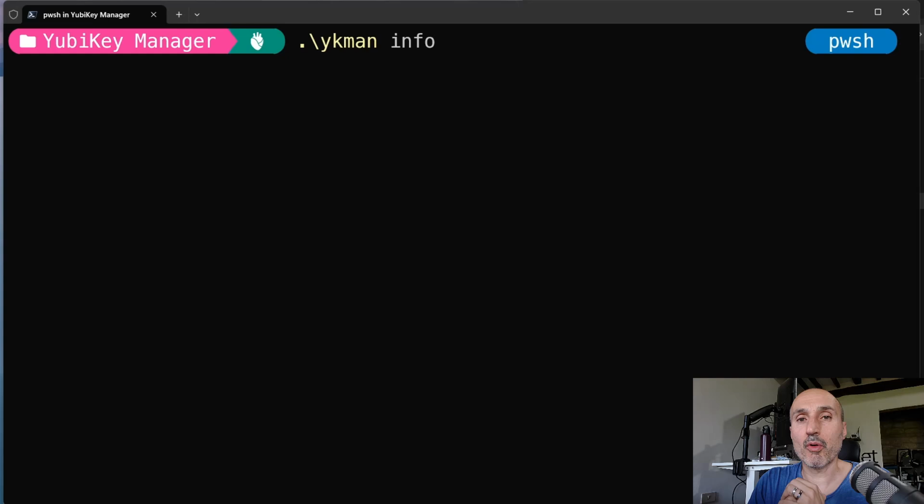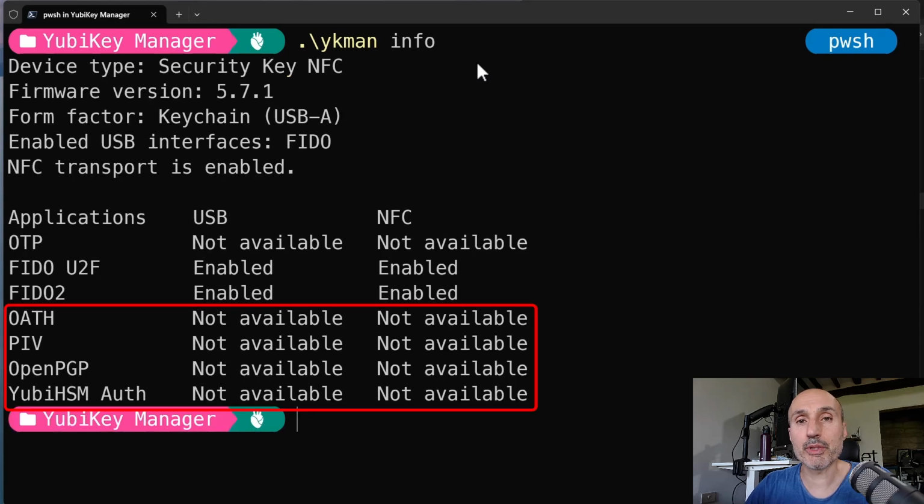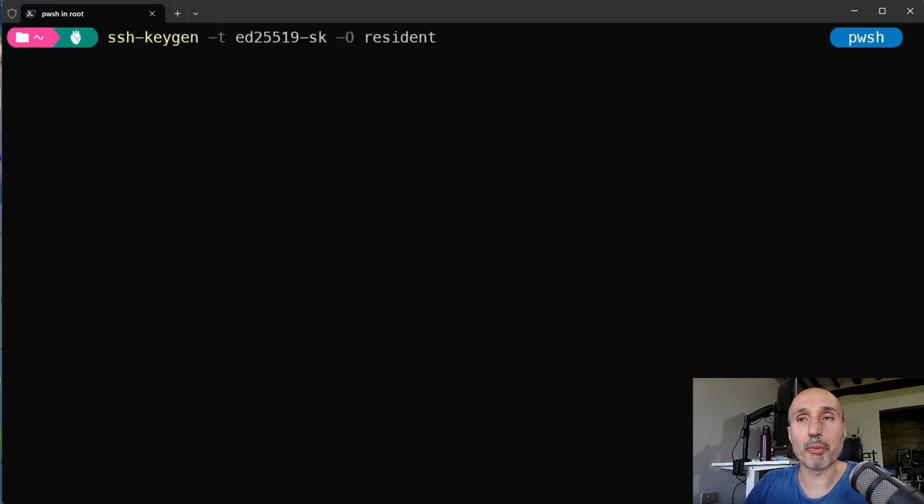And this is a demo on how you can create your FIDO2 SSH credential with a standard Yubico security key. As you can see with the ykman info, I can show the information on my key. And as you can see, I have no OATH, I have no PIV module, because this is the basic security key, not the 5 series. But even if you have the basic key, you can still create your SSH credential. This is the standard command to create an SSH key inside your YubiKey using the FIDO2 protocol.